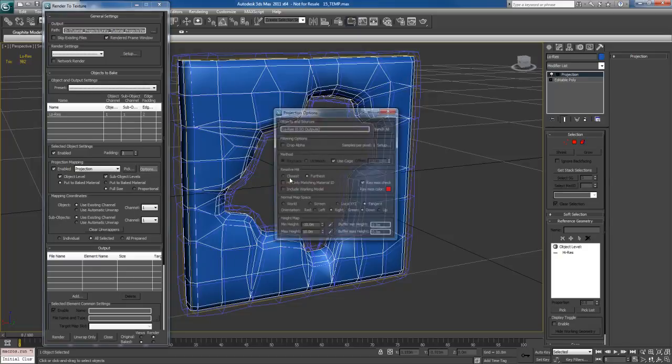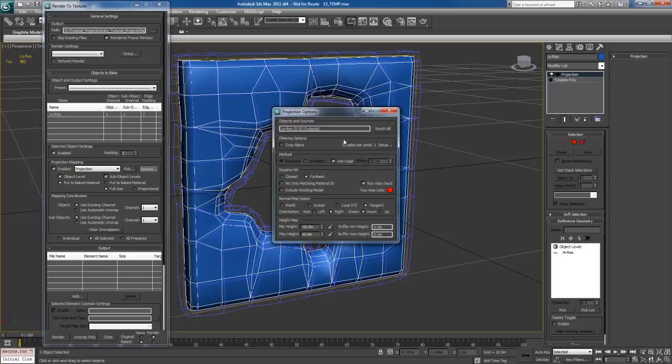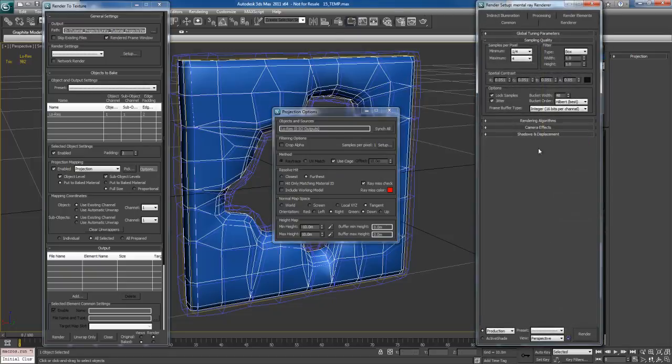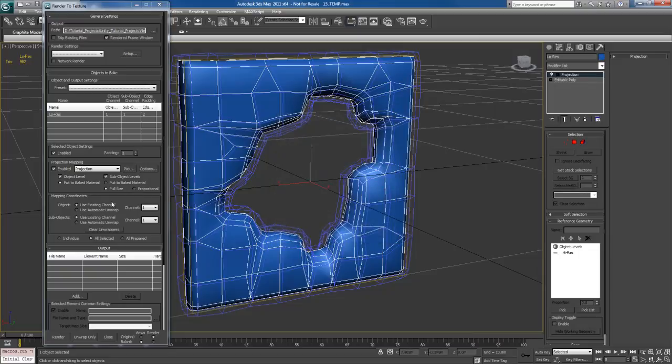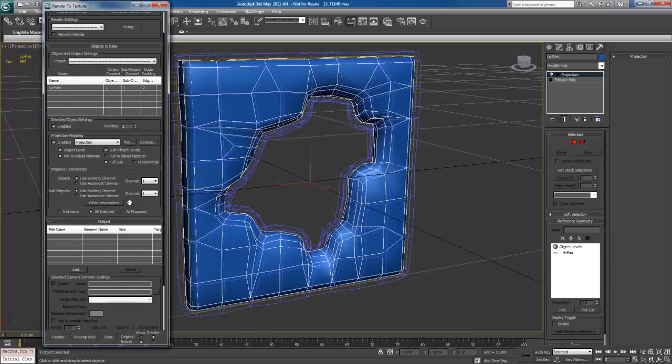So I'm going to go to options here. Under these options I'm going to leave the default. Tangent is fine. Use cage, all this stuff is good. I'm going to go over here to the setup, and for the samples, I might go with something like 16 samples, just so it renders at a pretty good quality. I'm going to close that. I'm going to use the existing normal UV map and all that stuff.